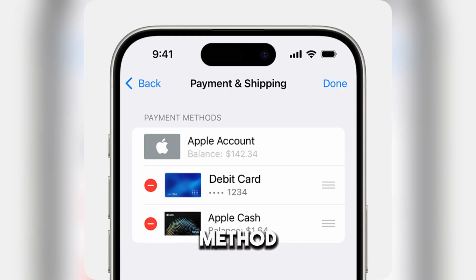Add a new payment method. In Payment and Shipping, tap Add Payment Method. Enter a different card or PayPal. Verify with a temporary charge, $0 to $1, or OTP. Check your bank statement or email.